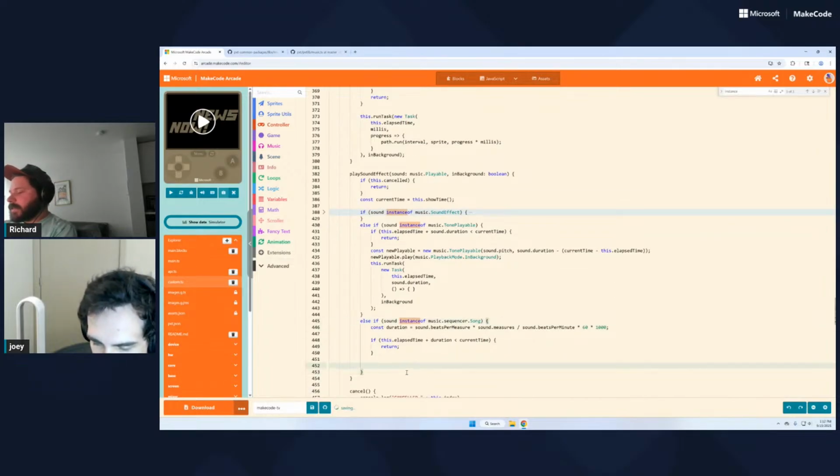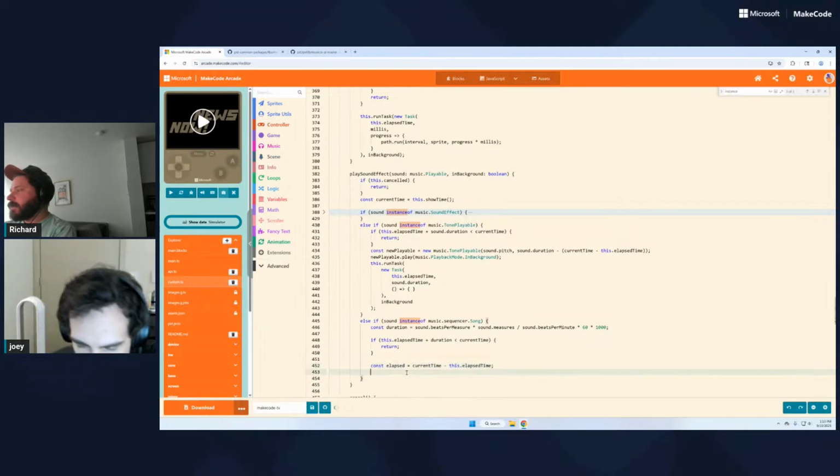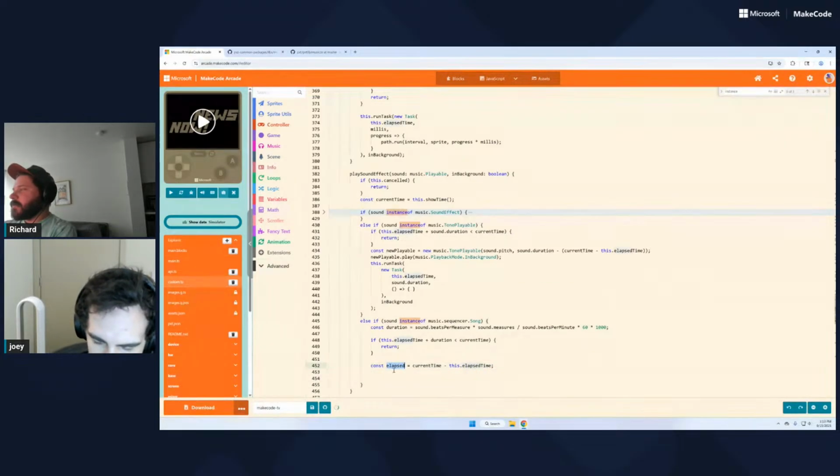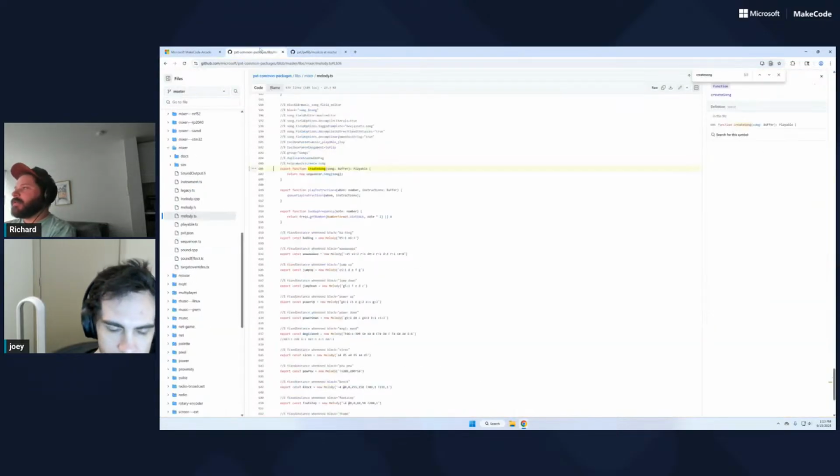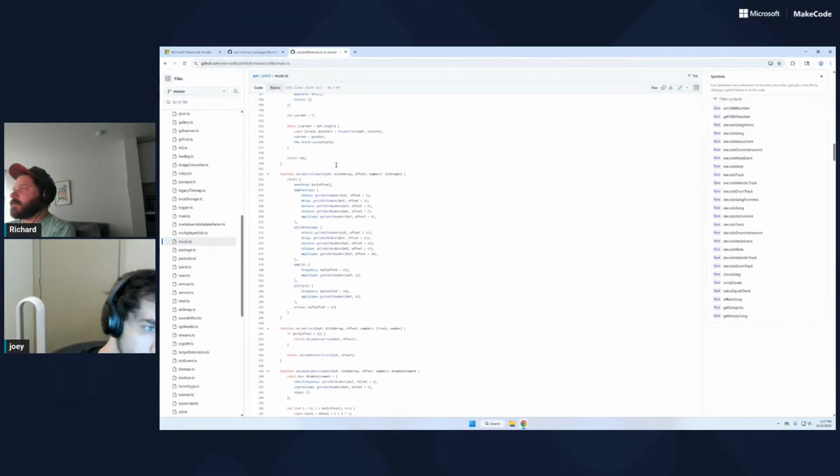All right. Otherwise, we're going to have to go ahead and say const elapsed equals current time minus this dot elapsed time. So this is how far into the song we are. We now need to play this song such that we are starting to only play the note events that are after this elapsed time. So let's talk a little bit about how songs are stored. I have the formats up here somewhere.